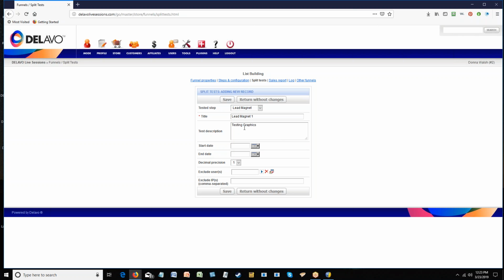Because you can do multiple, once you test your graphics for a bit, then you can come back and test, find out what graphics are the best. Then you could come back and test your copy. You could test your wording on your submit button, all that kind of stuff you can do. Then you click a start date, and we're going to say start it today, and I'm going to end it in a week, the 30th, and the decimal precision is 1.